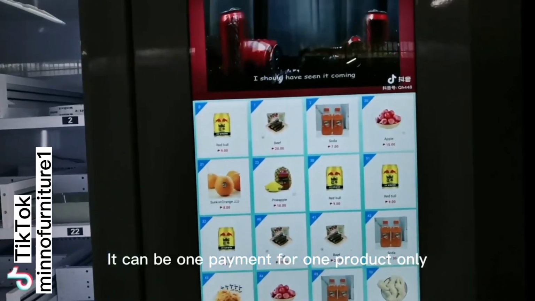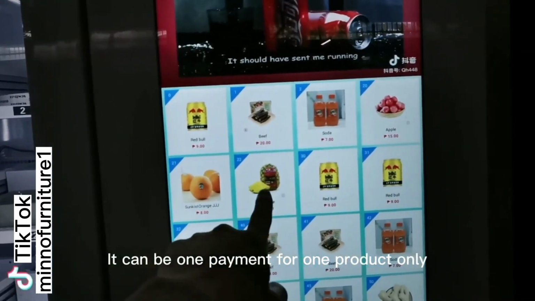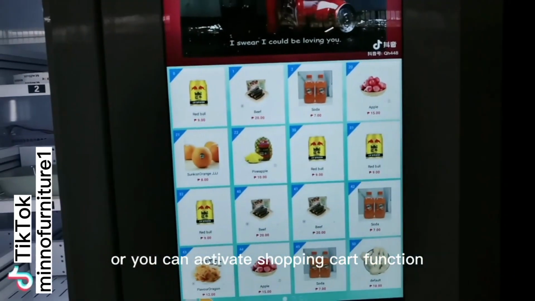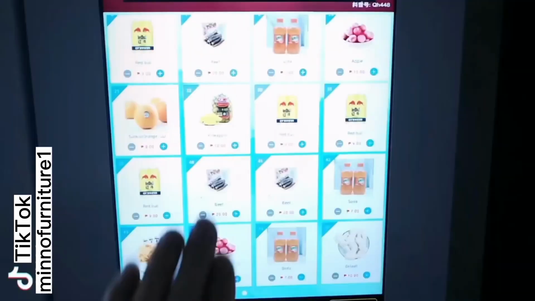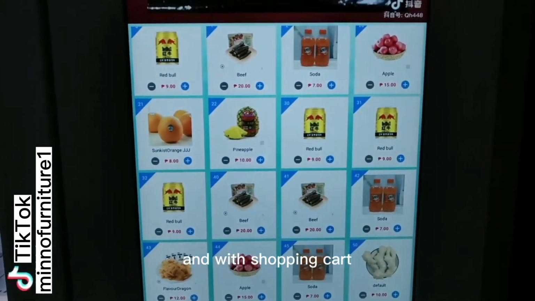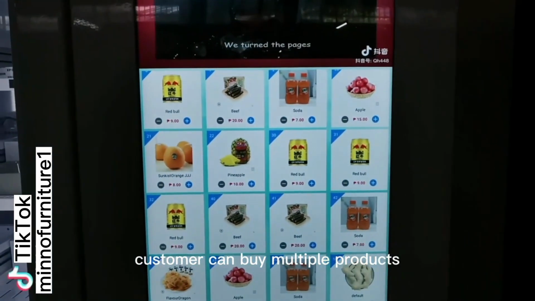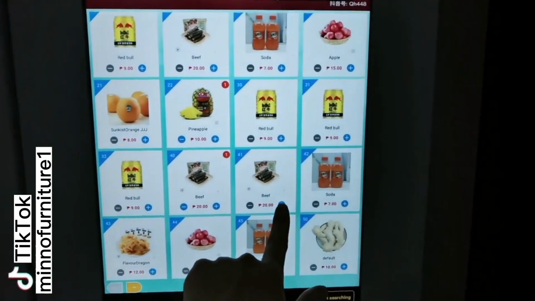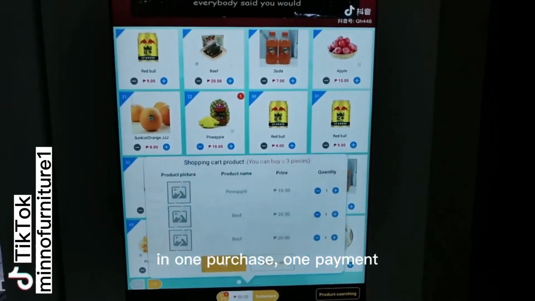It can be one payment for one product only, or you can activate shopping cart function. And with shopping cart, customer can buy multiple products in one purchase, one payment.